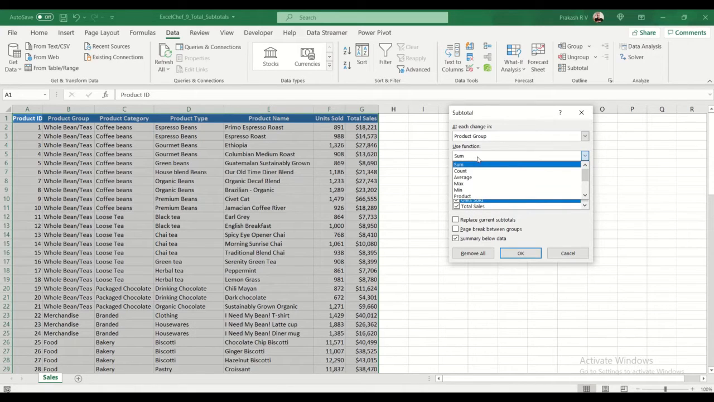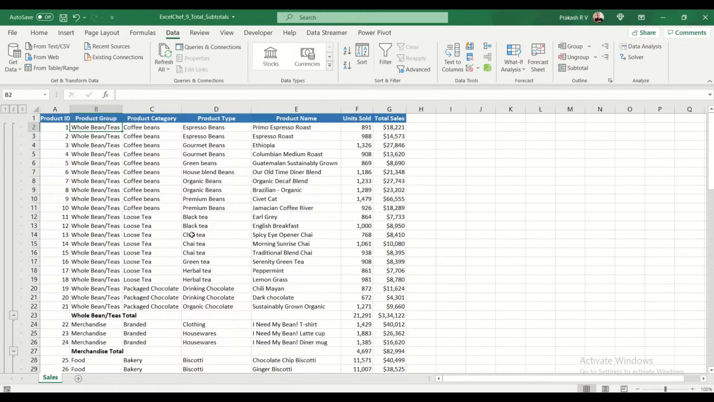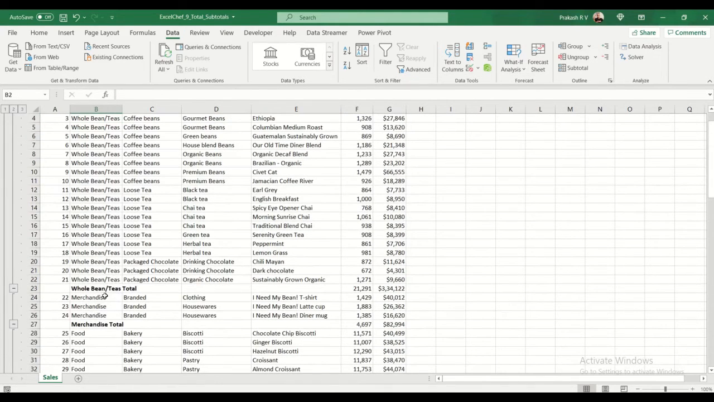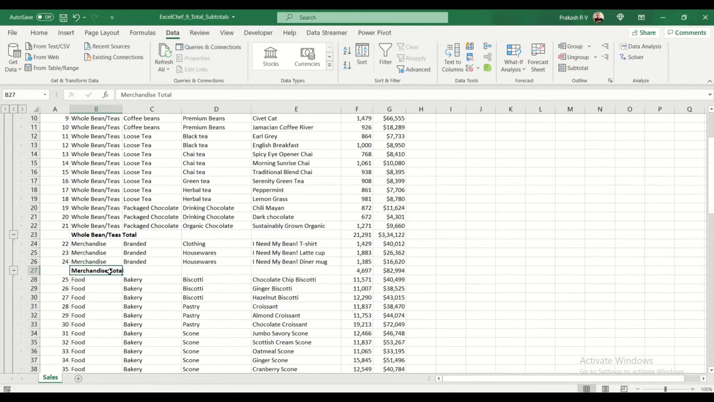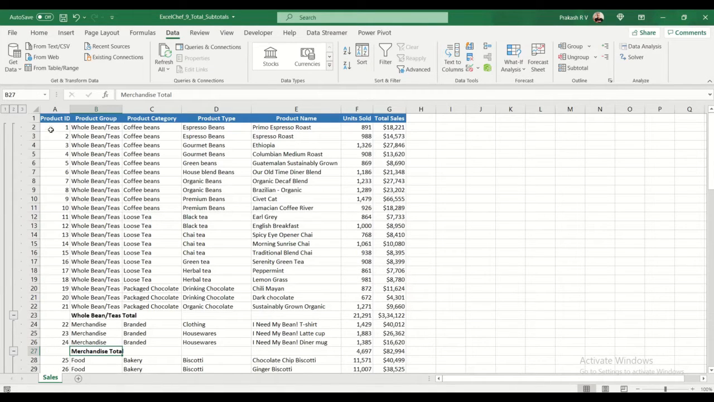There are a lot of other options. We will go with sum and summary below data. We'll say okay. If you look at it, there is a subtotal inserted here. There is a subtotal inserted here. And you can see that there are a couple of tabs, 1, 2, 3 added on the left. This will help you view data in a summarized format.